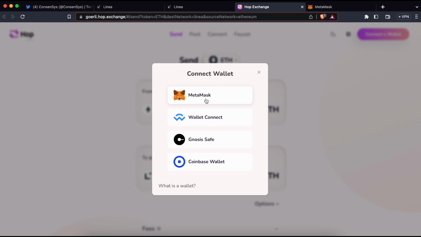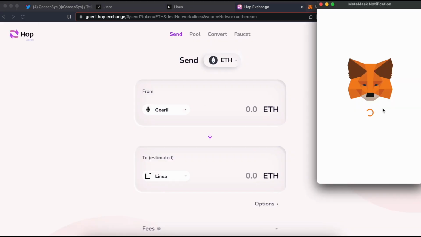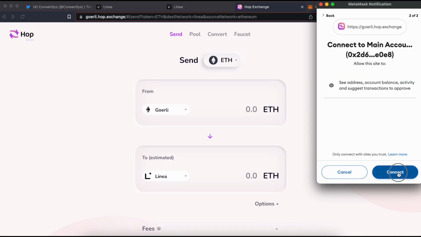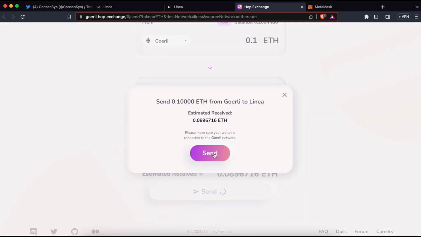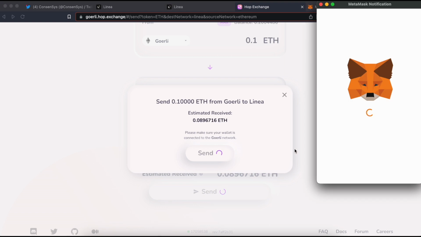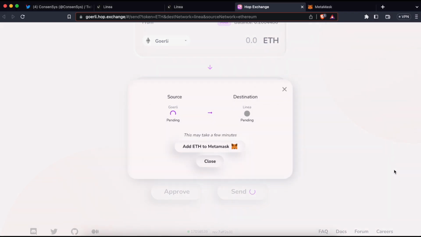Now I'll go to Hop and connect my Metamask. Then next, connect, and that's it. I have connected. Now I'll enter 0.1 here, and in Linea I'll receive 0.996 and so on. I'll click on send. I'll confirm the transaction. So now bridging is done.